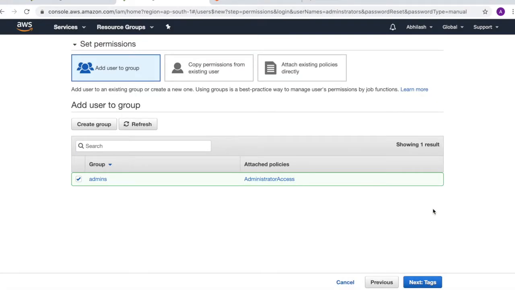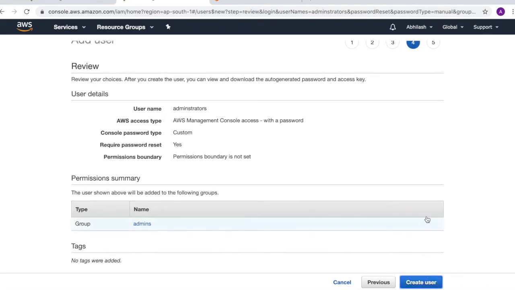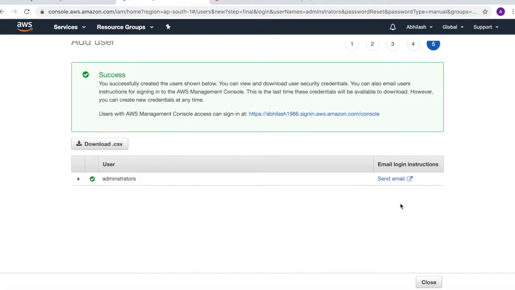Now the user is not created yet, but the group has been created. We can provide additional tags. These are key value pairs for any additional information that you want to provide, but we are not going to do that. We just review. So the username is administrator. It has AWS Management Console access. Let's just create the user. So the user gets created with the name administrators.